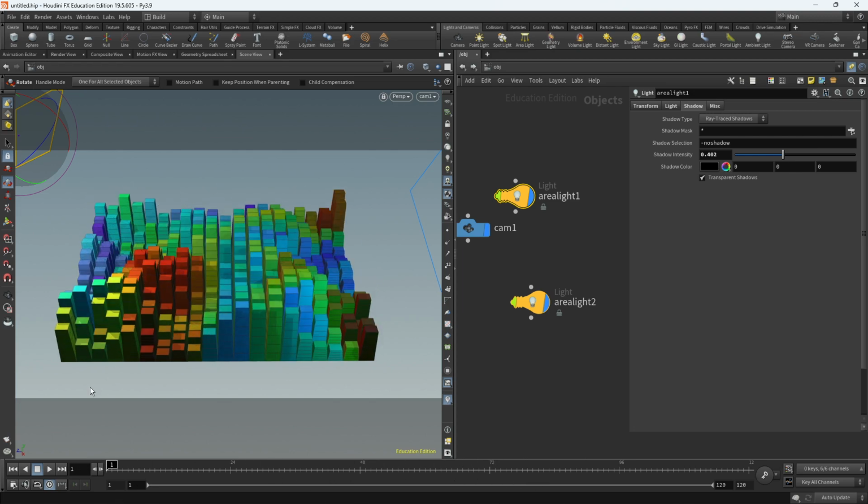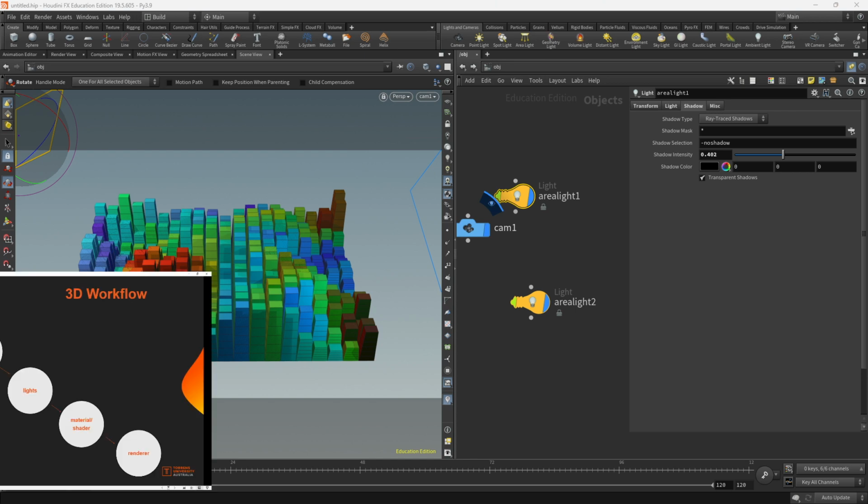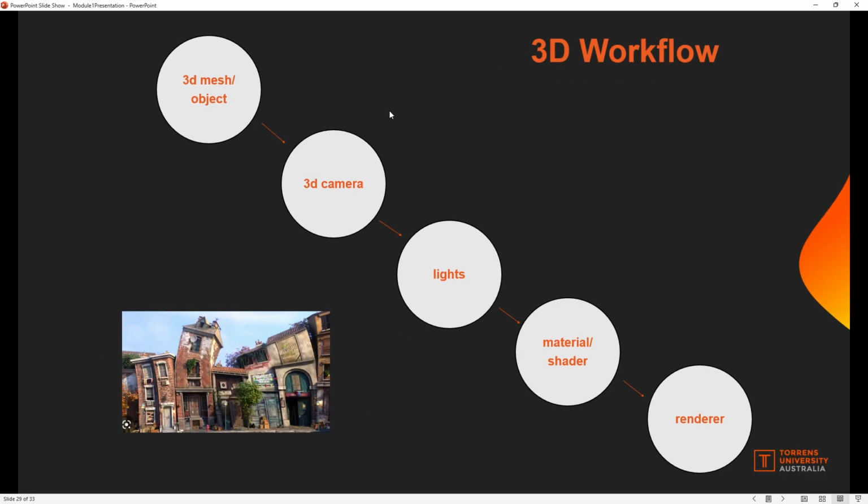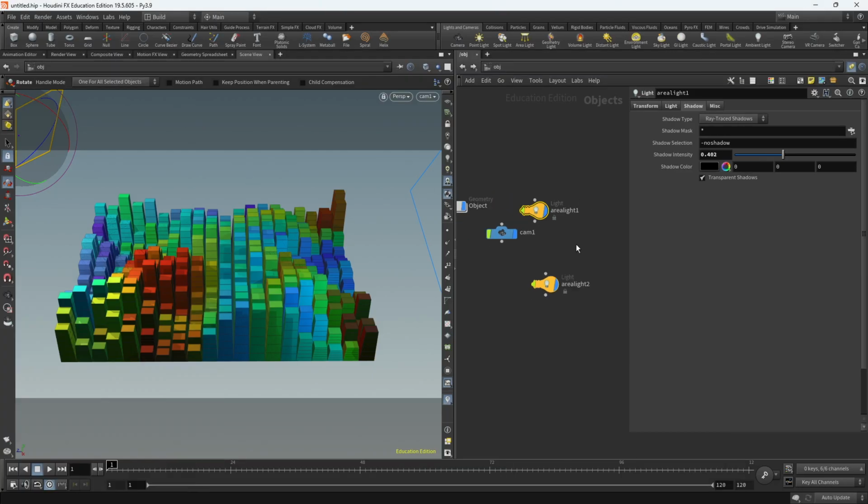Okay. So again, simple stuff for now, right? We have a 3D mesh, we have a 3D camera, we have a light similar to what you do in Maya. You can modify the light and all of that stuff. And I think that's it, guys. We can assign a material. So maybe I'll just show you how to assign a material.